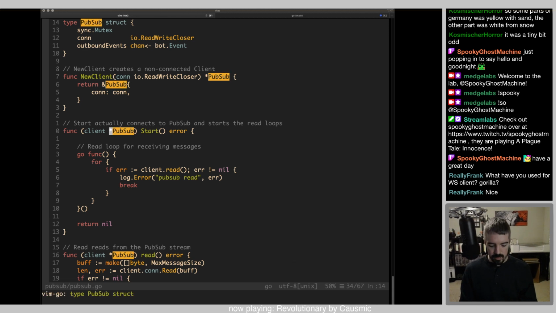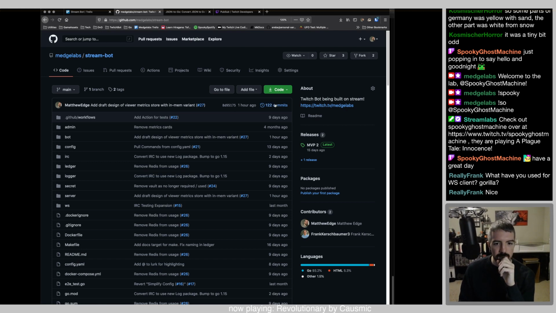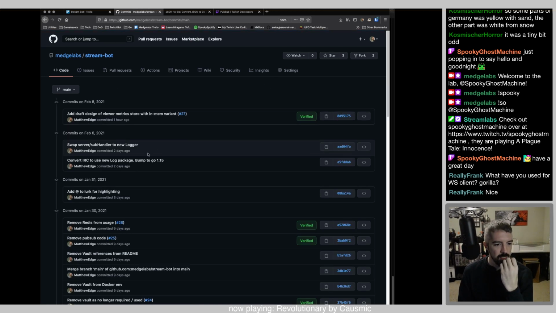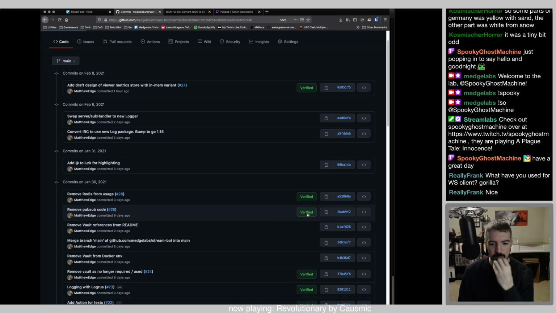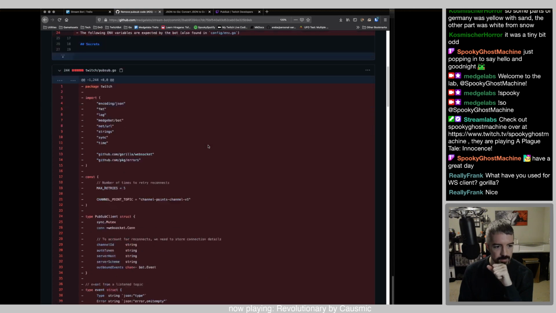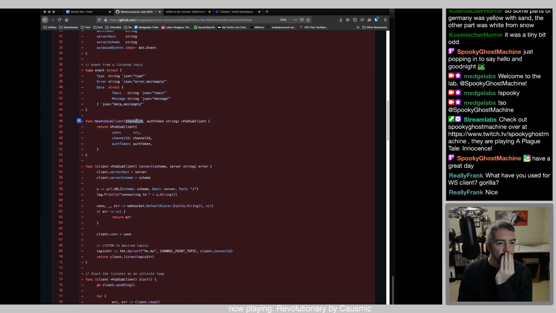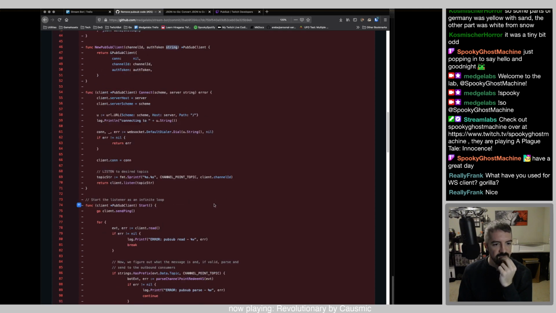Okay, so what did authentication look like? I feel like I did this. Remove Redis, remove PubSub. This is why I did this. Load diff. Channel ID, auth token, string. Oh, right.